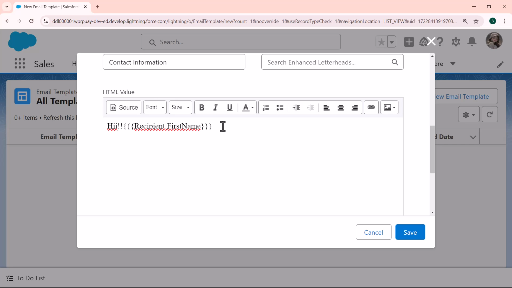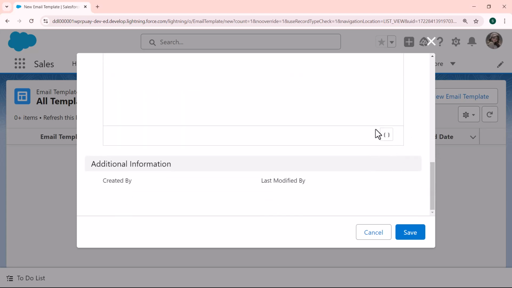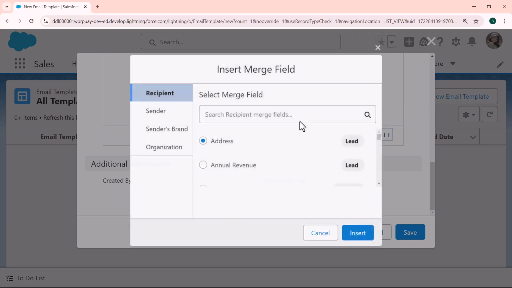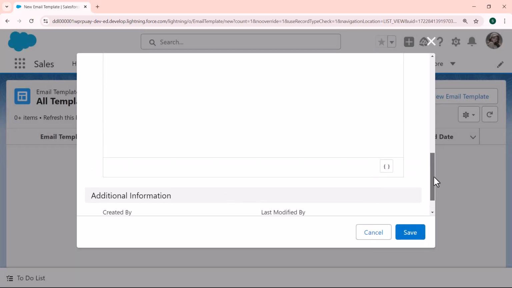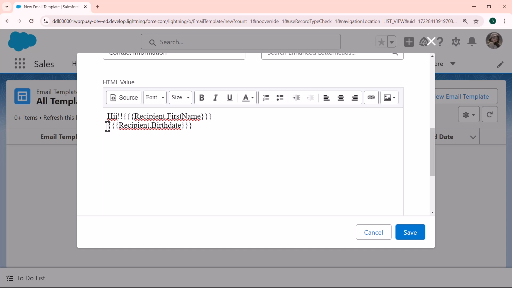Here I write the info, and now I want to insert another merge field, like I want to add the birth date. So I again click on insert merge field, and here I want to select the birth date, and here is our birth date. Click on this checkbox and insert it. Now scroll up, and here I want to add birth date and a semicolon.